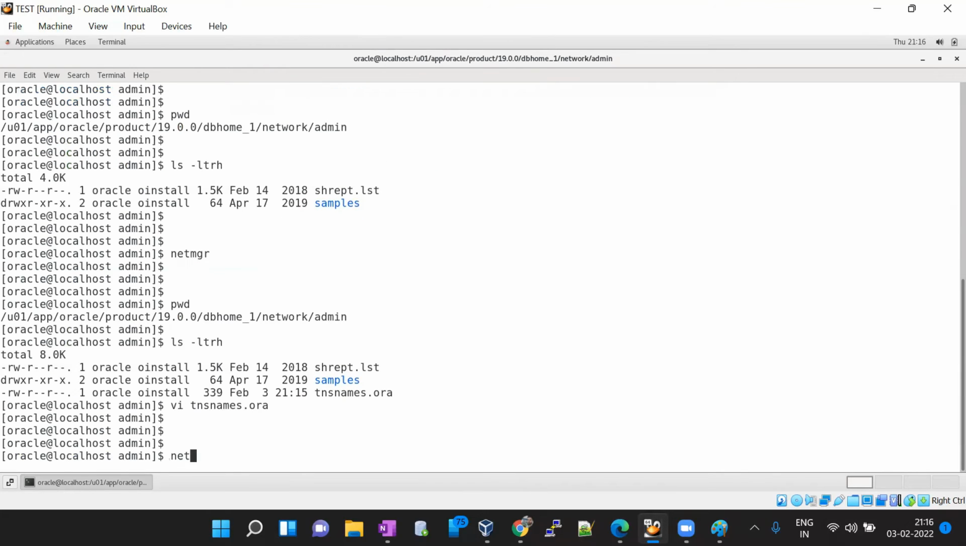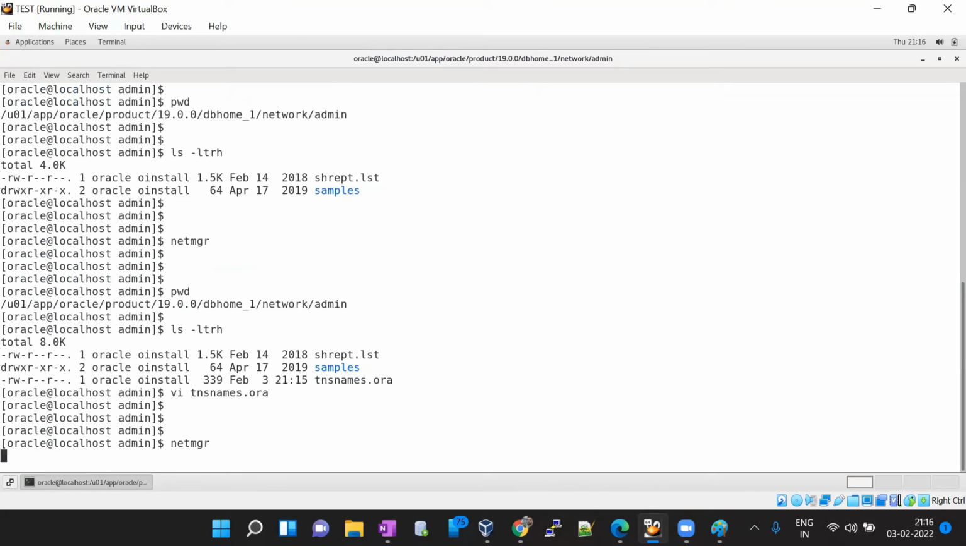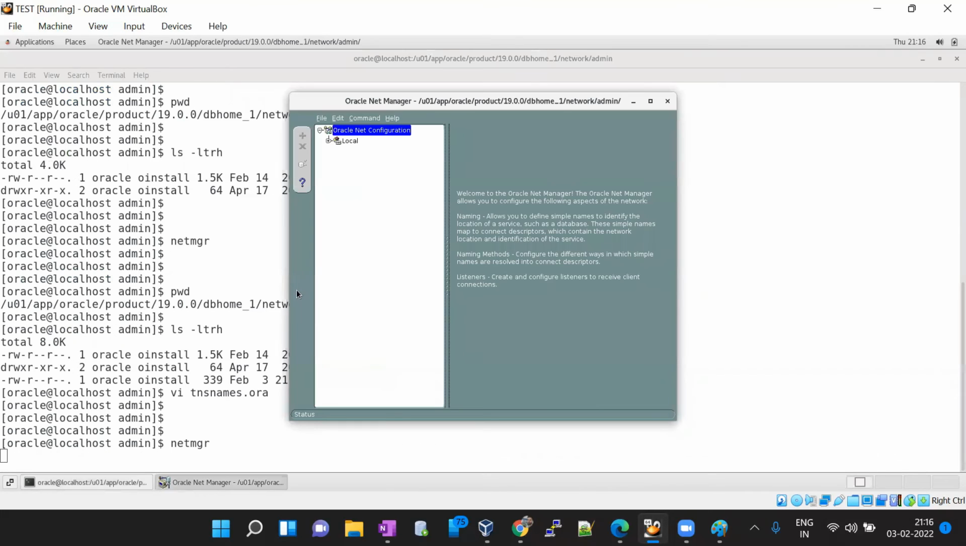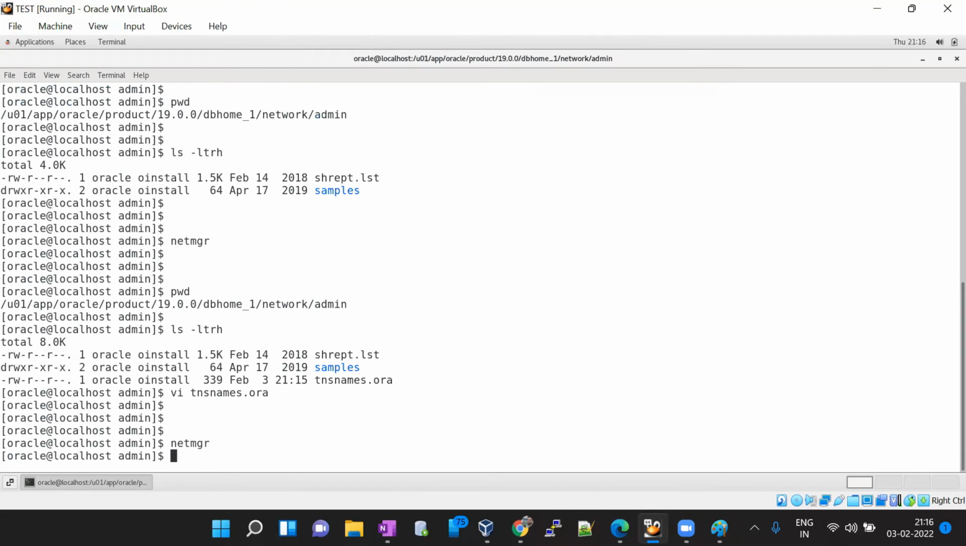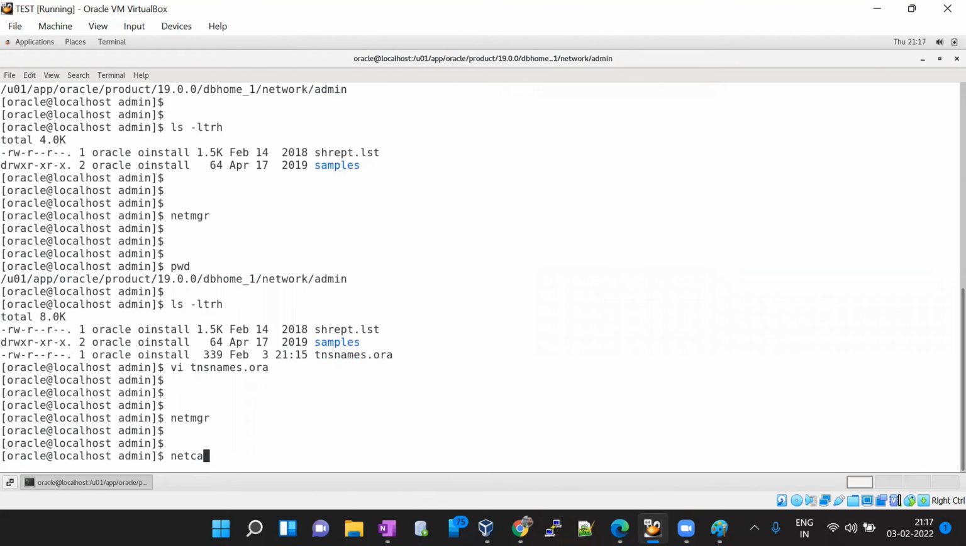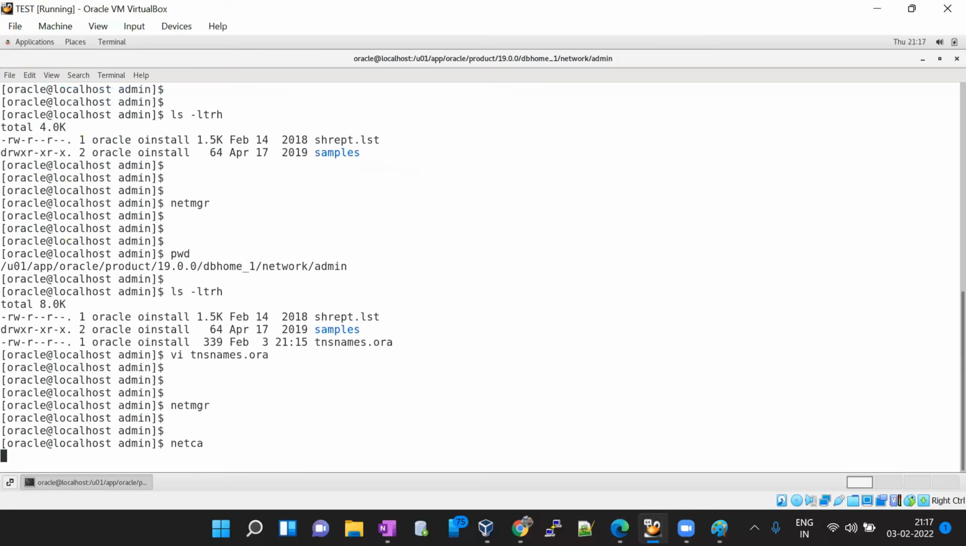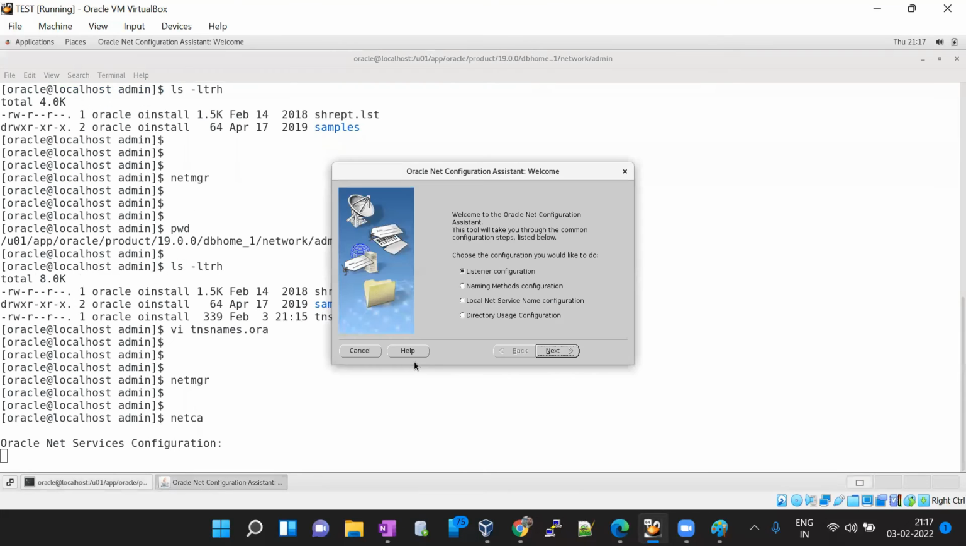Again, I will fire netmgr, enter. Okay, this time let's create a listener file from netca. We can try that also. netca, enter. This GUI looks like this. It has listener configuration and naming method configuration. What do you want to create? Listener configuration. Click on Listener configuration.